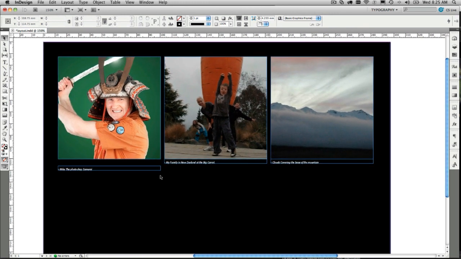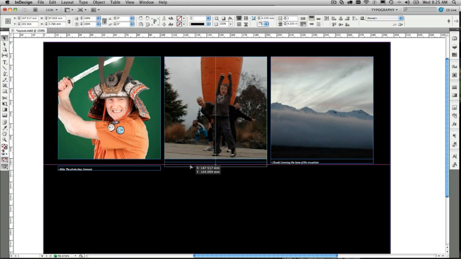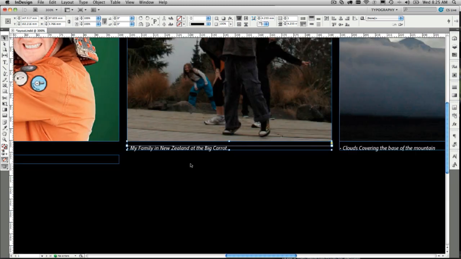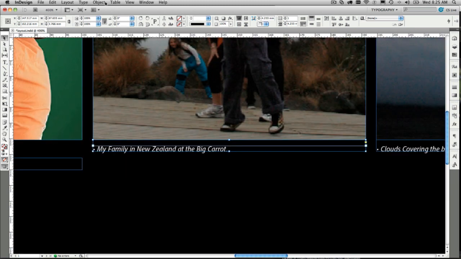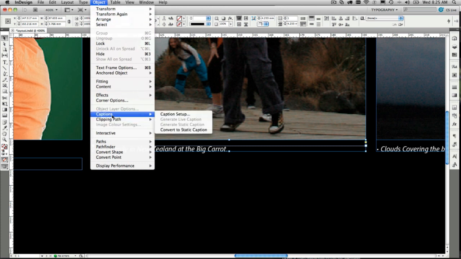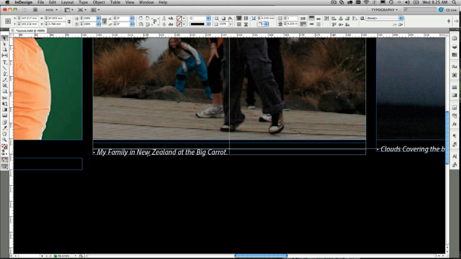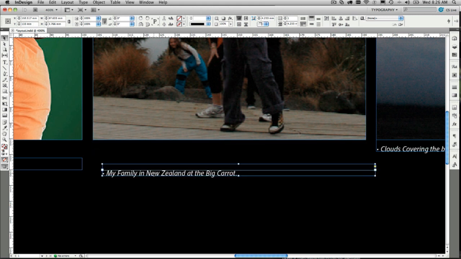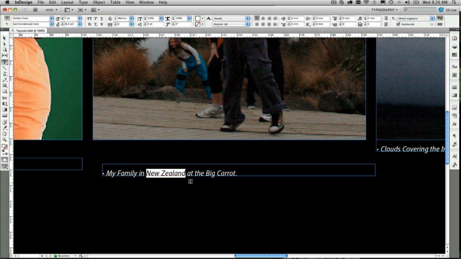You can generate a static caption. You can break the link. Okay. So if I'm intersecting here, and let's intersect that. There we go. My family in New Zealand with the big carrot. We can say Object, down to Captions. We convert it to a static caption, which means it's just going to stay like that. We don't need to group it, and we can edit that text if we need to, okay? But it will no longer update if I update the description in the metadata.